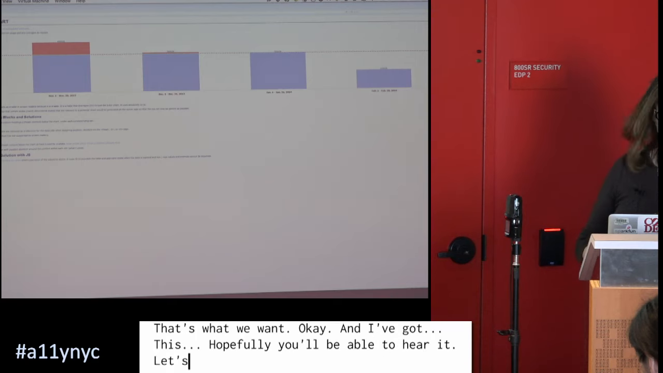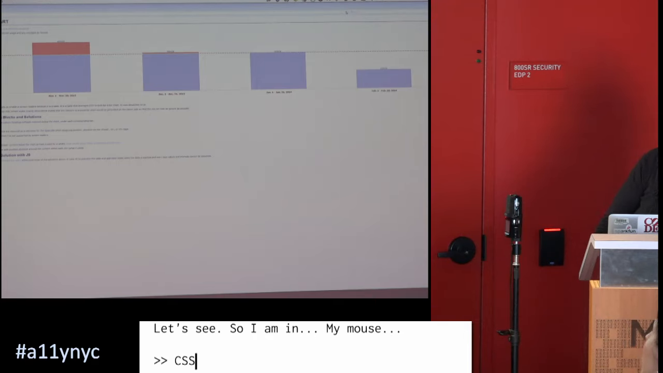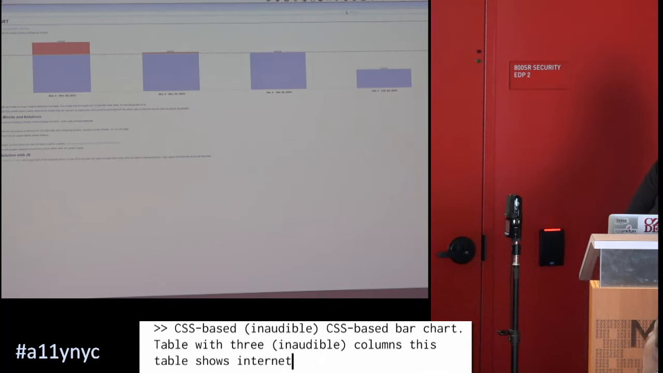Let's see. So I am in, let's just refresh it. CSS-based bar chart Mozilla Firefox. Document. CSS-based bar chart. Main landmark. Table with 3 rows and 4 columns. This table shows internet usage and any overages by month.